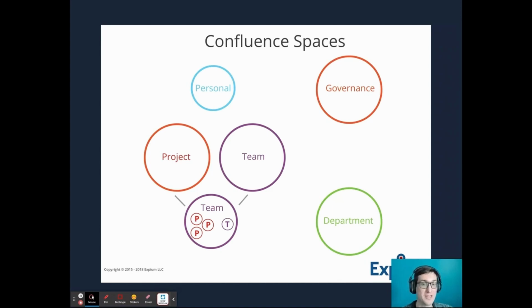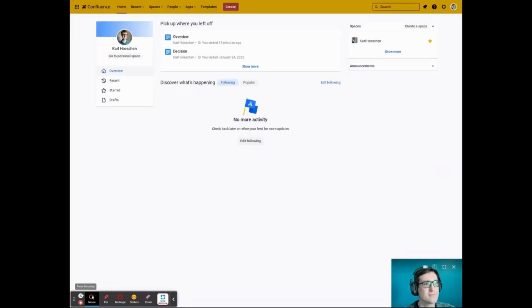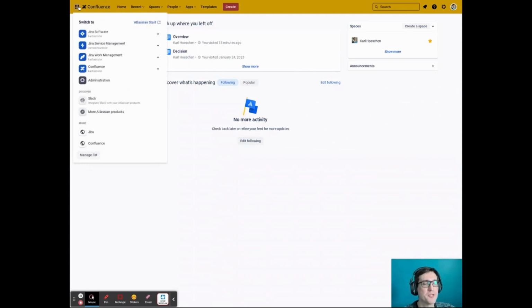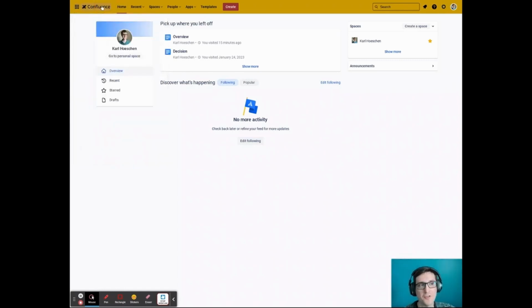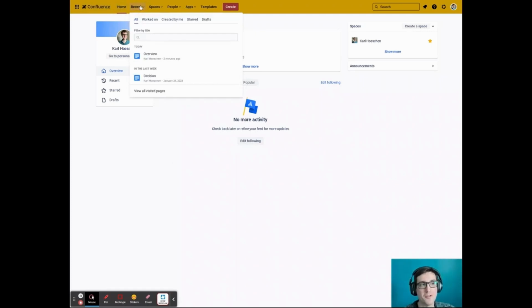Now that we have reviewed the idea of what Confluence is, let's take a brief tour of the user interface. On the top left, we have the waffle button, which lets us switch between different Atlassian products we have access to. The Confluence and Home buttons both take us to the default landing page where we can review our recent work. On the Recent button, we can see items that we have looked at recently, worked on, items that we have created, starred, and drafts that we have. We can also view all using the button at the bottom.